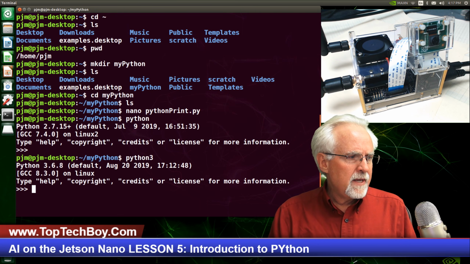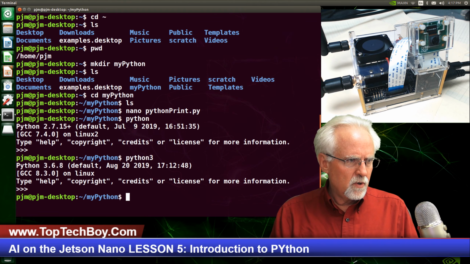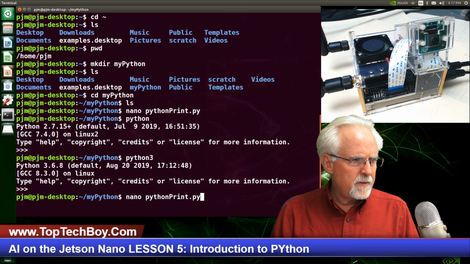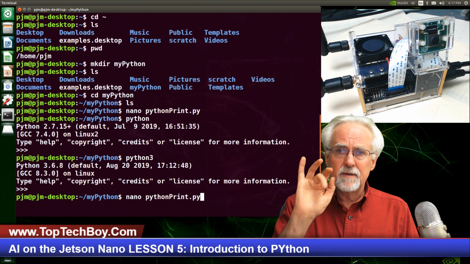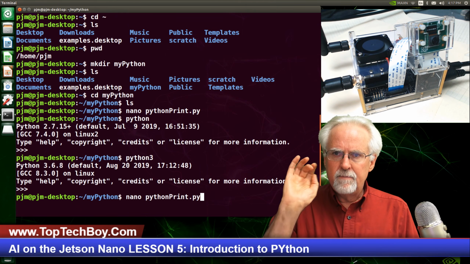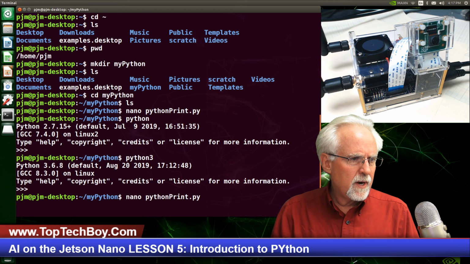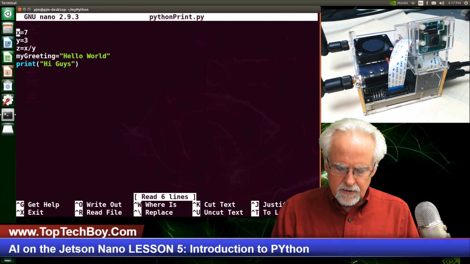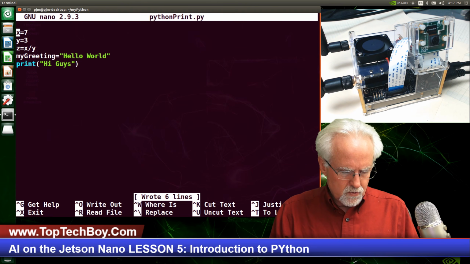Okay, how do we get out of this Python interpreter? Control D. All right, let's go back and look at our program again, because I've been pontificating here a little bit. So let's look at nano python print.py. How am I getting these commands back? By hitting the up key on the keyboard, I get these old commands. So we're just going to print hi guys. So I'm going to say Control O, enter, Control X.